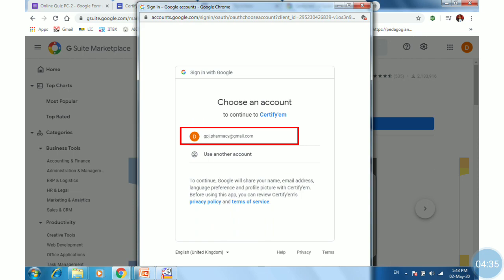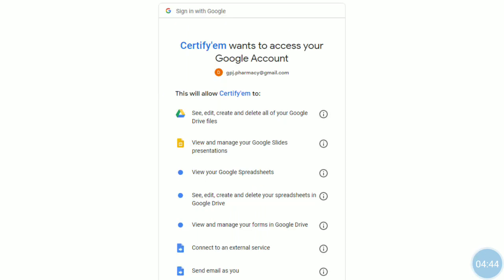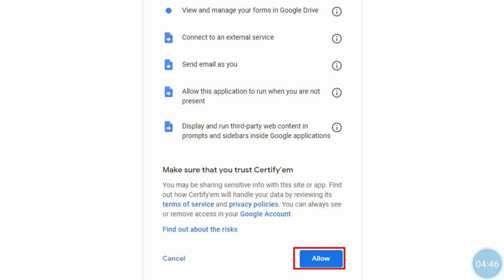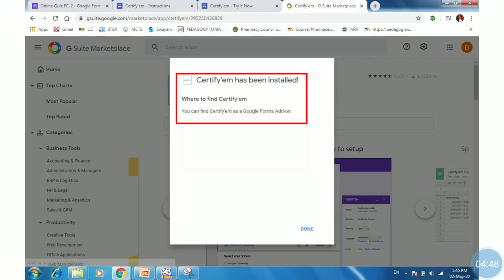This is one of the requirements: to use the Certify'M add-on you must have a Gmail account. Then scroll down and click on allow. So Certify'M has been installed.